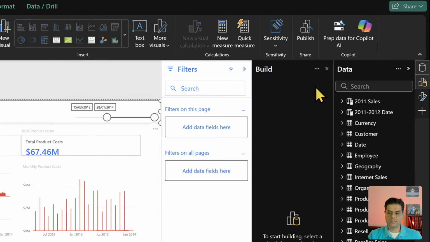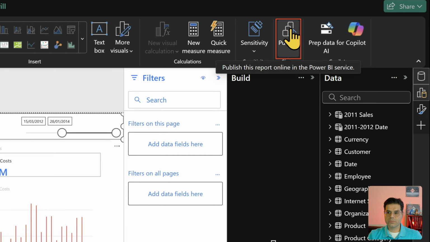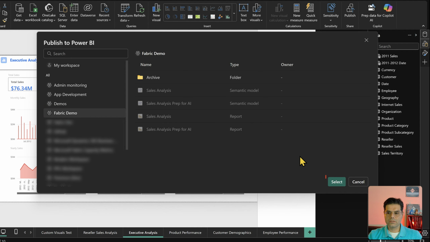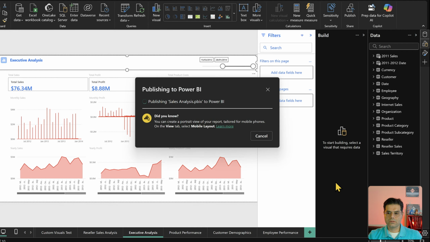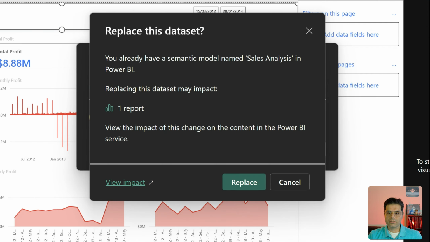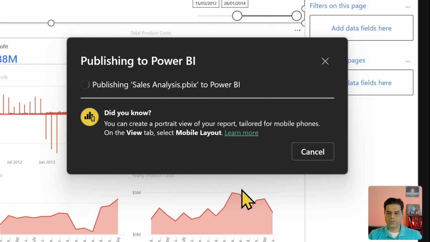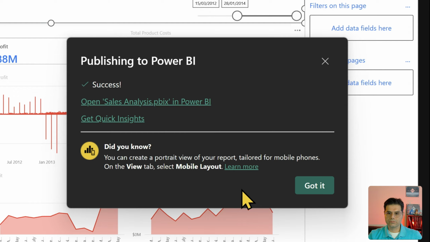After defining the verified answers, we have to publish our model into Power BI service as a semantic model. So I click the publish button, I save it, I select the workspace and then click select. It identifies that this semantic model is connected to some reports. In this case, there is only one report, so I click replace. After it's finished, I close it, got it, and I go back to Power BI service for the very last piece of the puzzle.